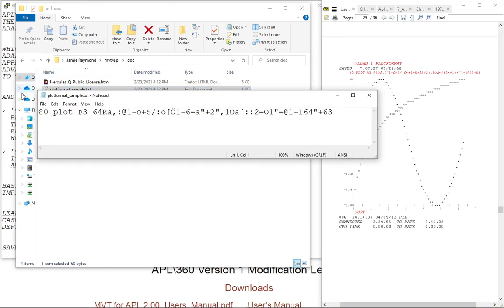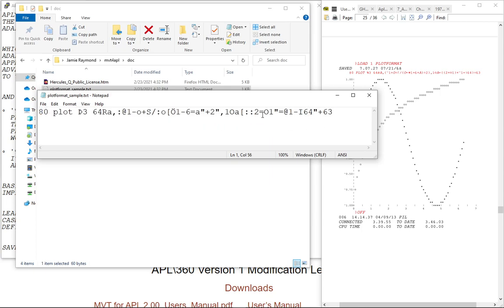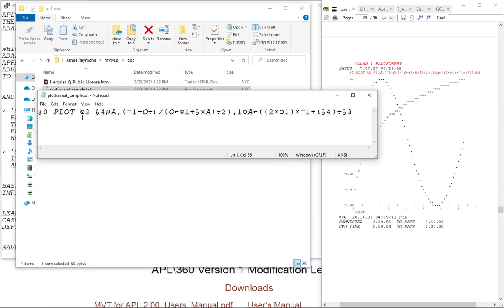Okay, so this is what the characters look like in a normal font. So it doesn't look like APL at all. It will once we switch to our APL font, though. So I'll go to Format, go to Font. I'm going to go back up to the APL 360i Semi and make sure it's italic there. And then I see recognizable APL characters here.